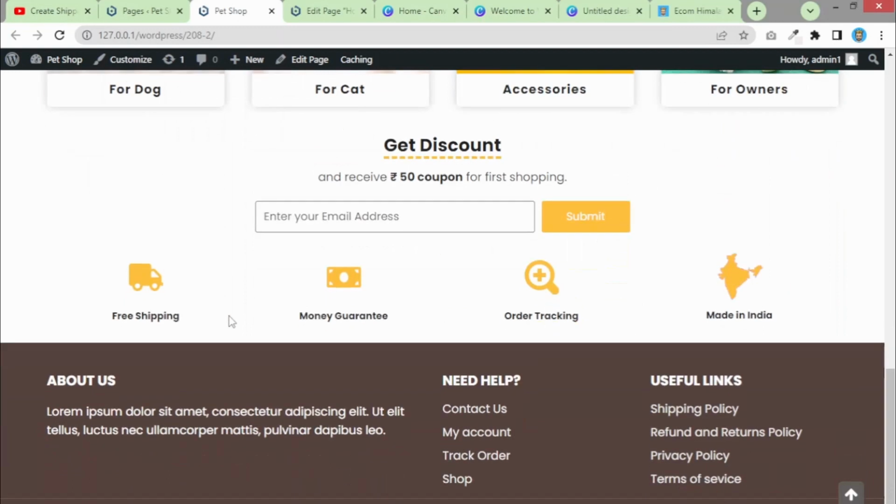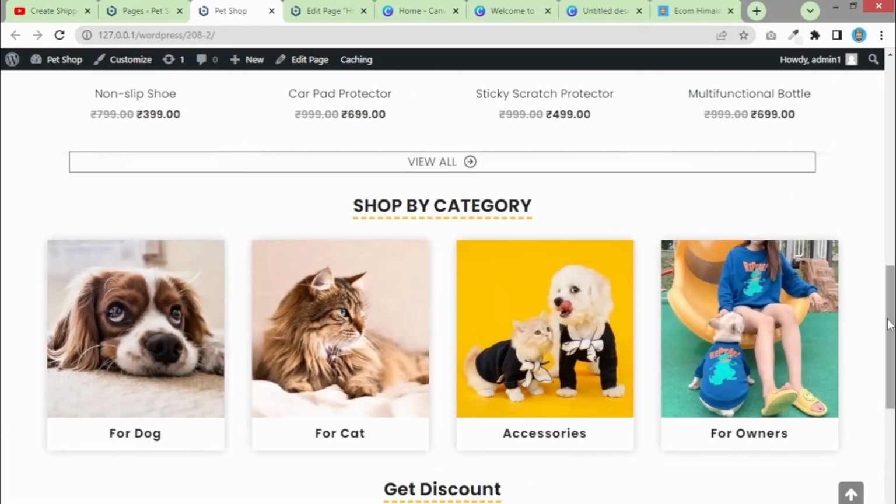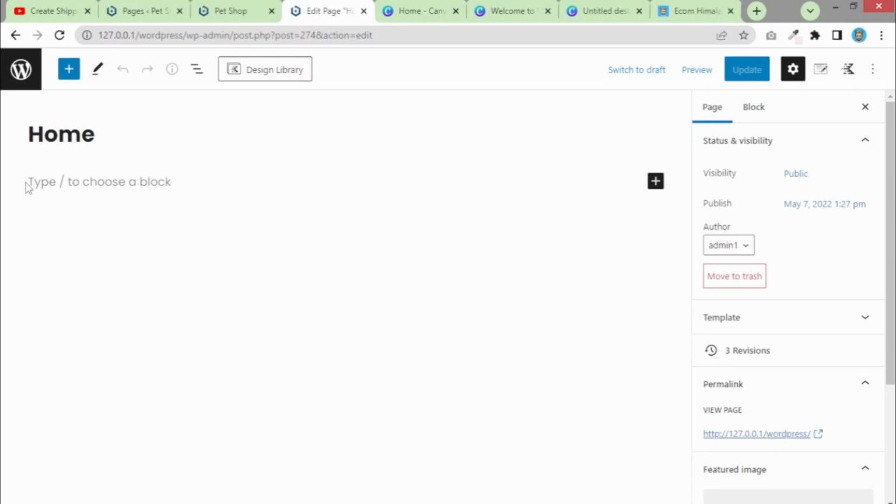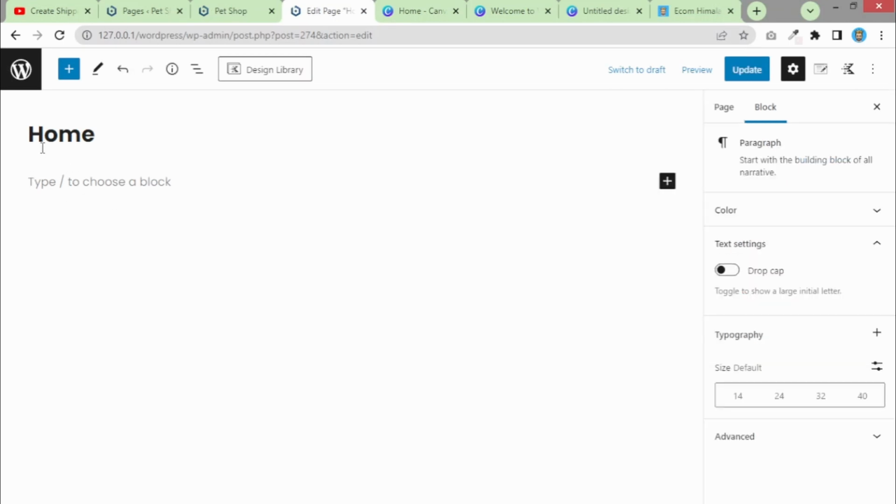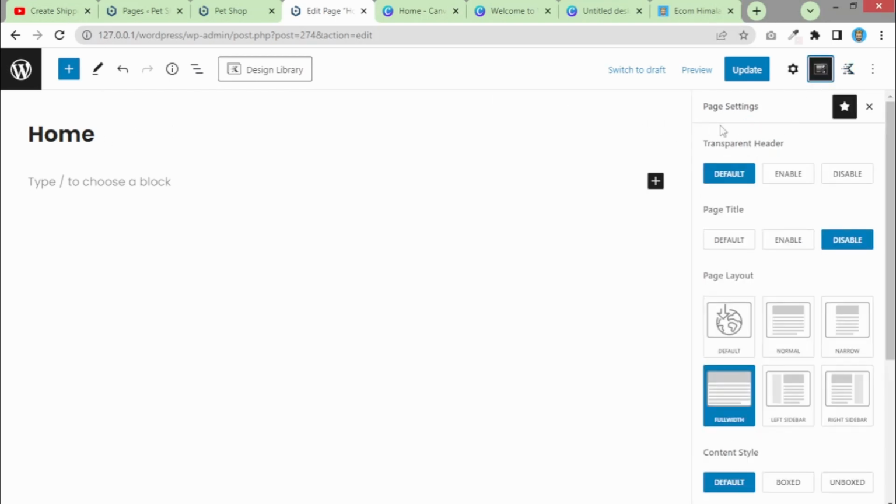Okay guys, so let's edit our page. Okay, so right now I have clicked on edit for my home page, and in any case please make sure that you have these settings for the page.